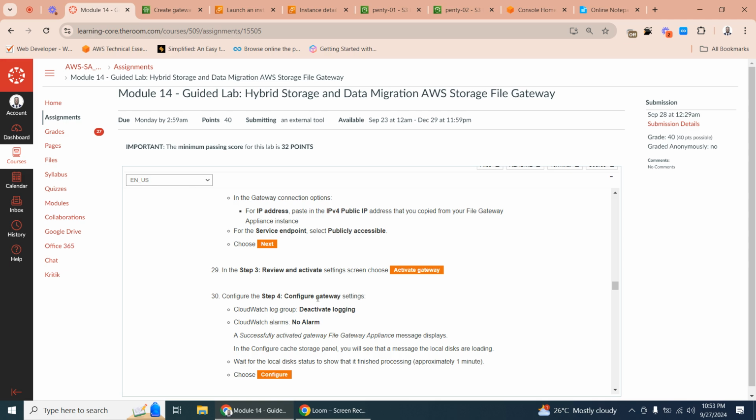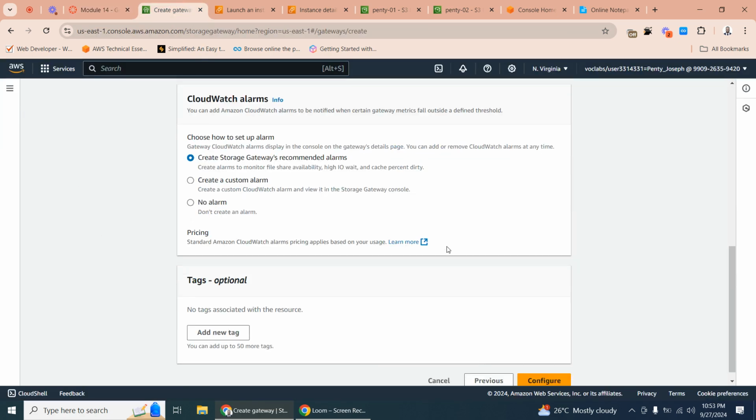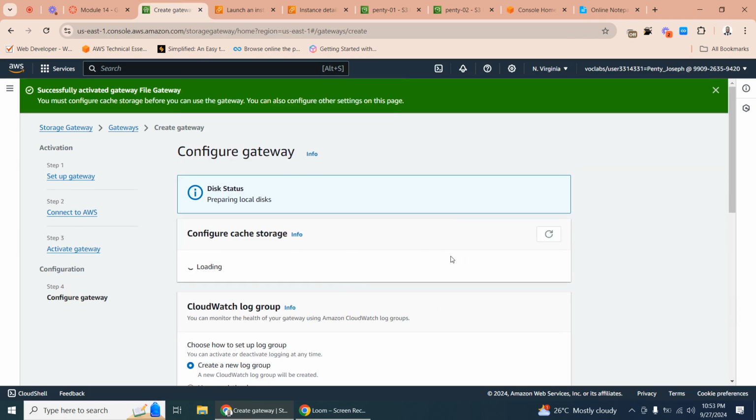I think there are configurations we need to do. Yes, so let's go through this. Step 4, configure gateway settings, deactivate logins, CloudWatch alarms, no alarm. Okay, let's allow it to load until it's ready. It's supposed to load and show up here, so give it some time. After it's loaded, it's going to show up here with the storage size and everything.